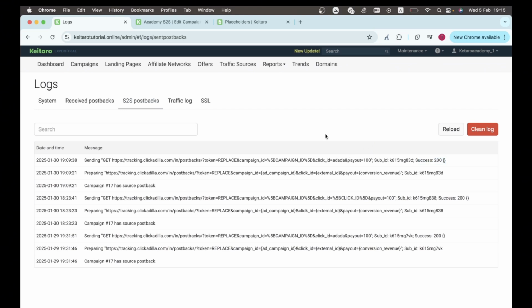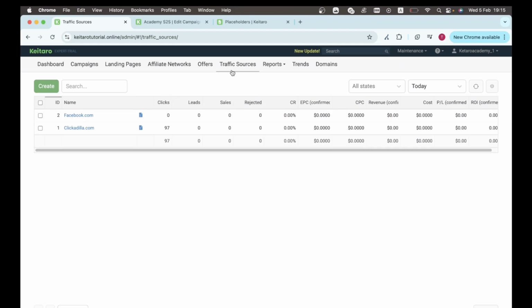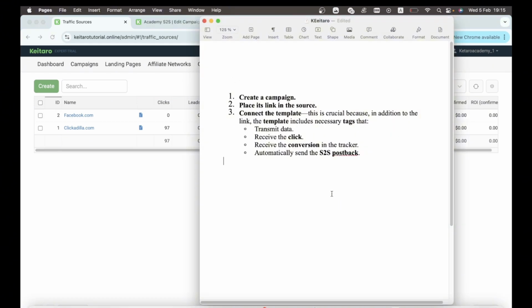Alright, so let's summarize everything a little bit. What needs to be done if you want to send the conversion to a source that already exists in the source section? I mean, if we already have a template right here in the traffic source section. So first of all, don't forget you have to create the campaign. The second step is to place its link in the source. And finally, connect the template.